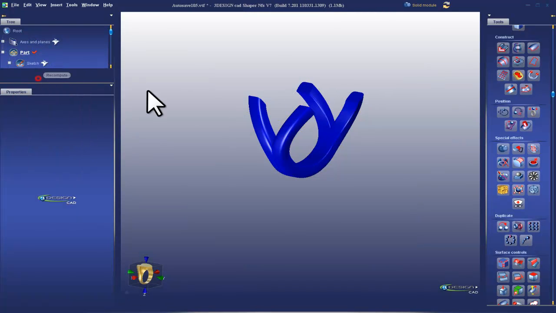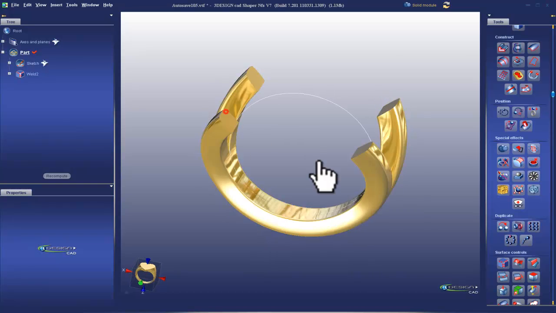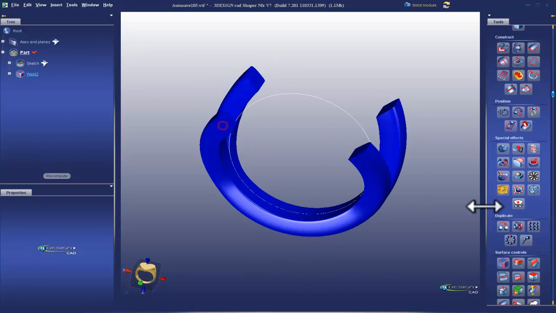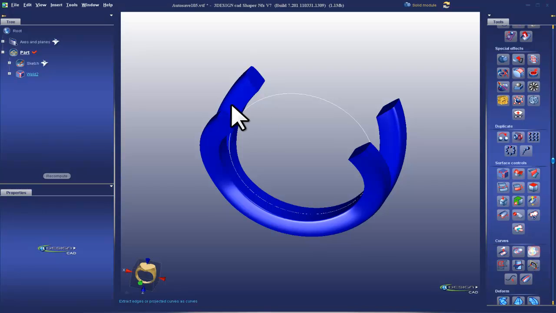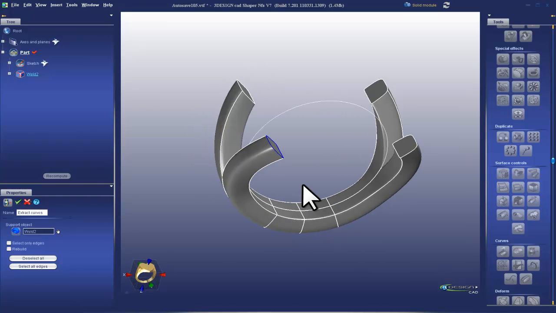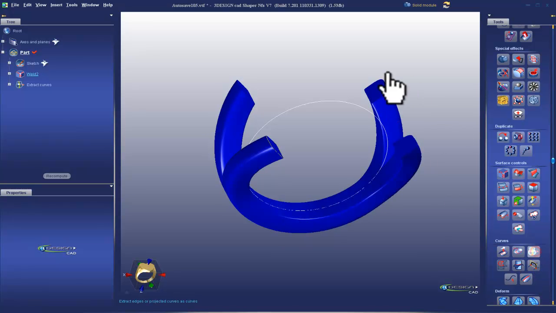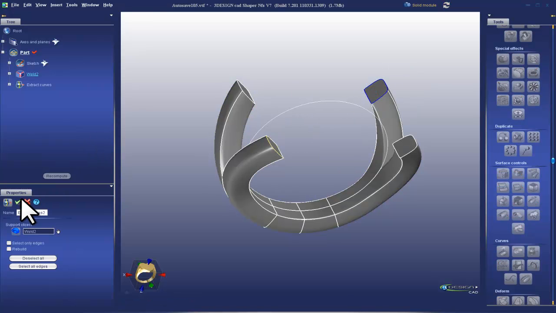Alright, so here's where Loft comes in. I'm going to leave the ring size showing, and that's it. So I'm going to extract some curves. This curve here. And I want to do them in two different extractions, so they're recognized as two different elements in the tree, and there.